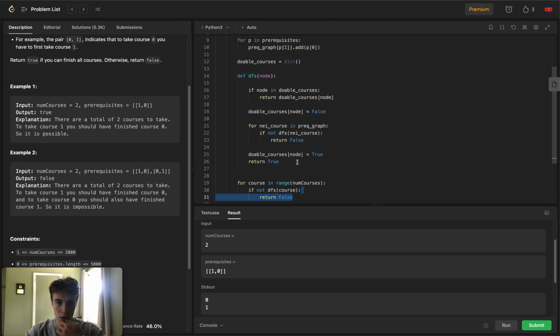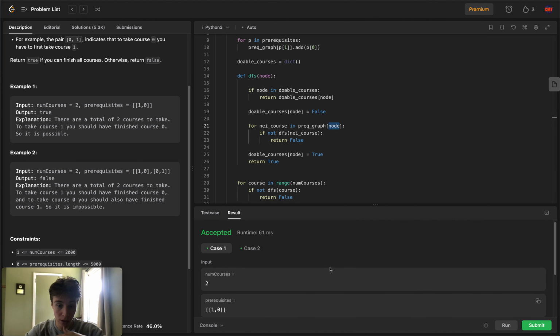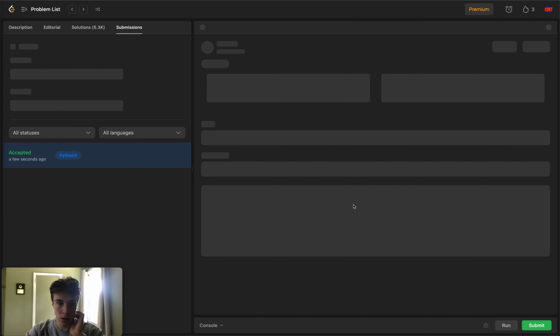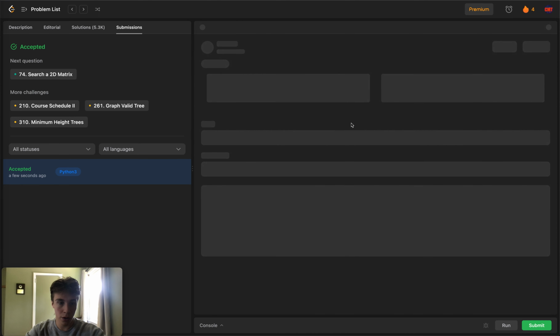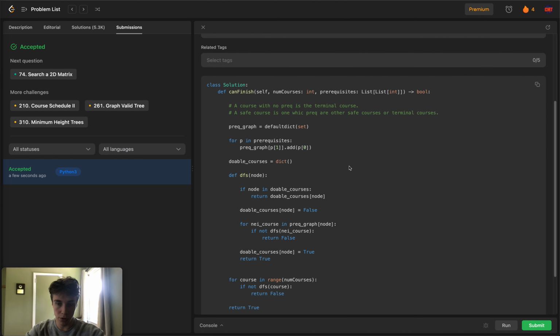Well, to me, it seems like I've done everything correctly. Prerequisite graph. Unless, I mean, here, I'm not looking at the prerequisites actually, so this might have been the issue. I made a mistake here where I wasn't looking at the prerequisites for the node that I'm currently looking at. I was looking at all the key values, which is incorrect. Let's submit this. Okay, awesome, and we're beating 93%, which is great for us.